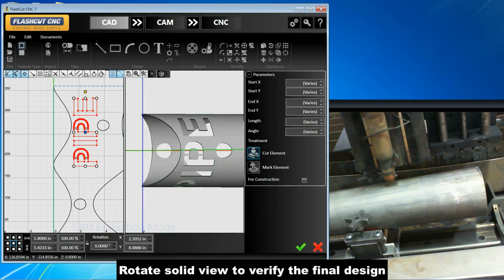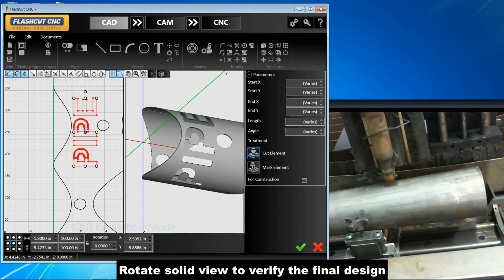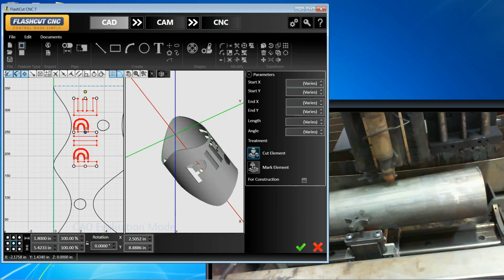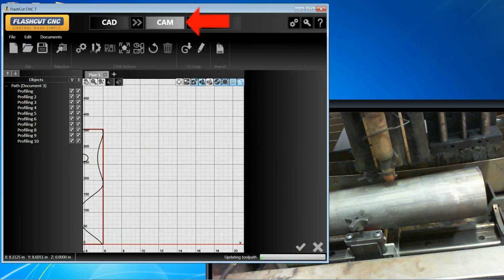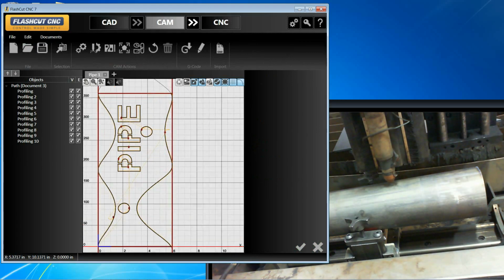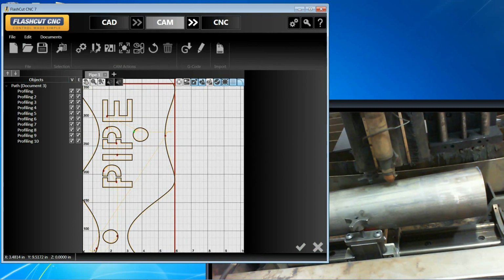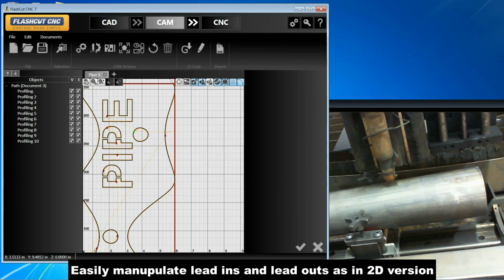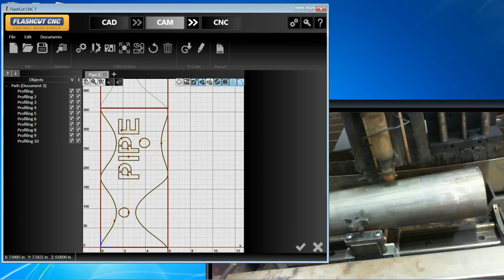And now we have our through hole, we have the word pipe, and then we have our end conditions. Everything looks good on the design side. So let's go ahead into CAM. And there it is in CAM. It shows the tool path. You can manipulate the lead in and lead outs as you want, just as you do in the 2D. And then you can see all the tool paths with the end conditions are all there.